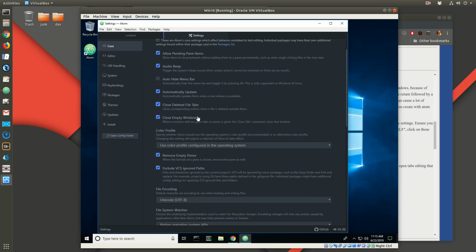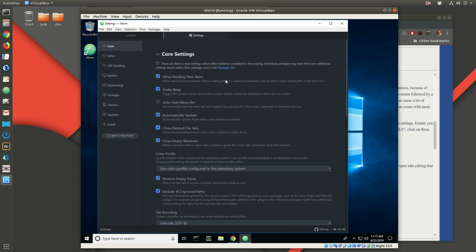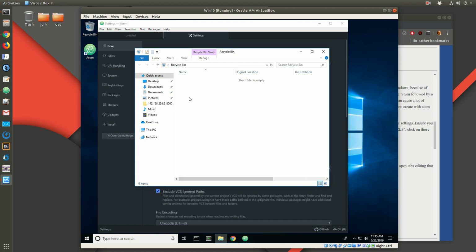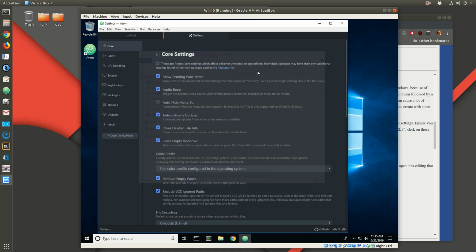What this means is when a file is open and you're editing it, and then you open up the Window Explorer or the command line and you delete the file, Atom automatically closes that tab. This is important because it can get confusing when you have a tab open for a file that doesn't exist anymore. So that one's easy.